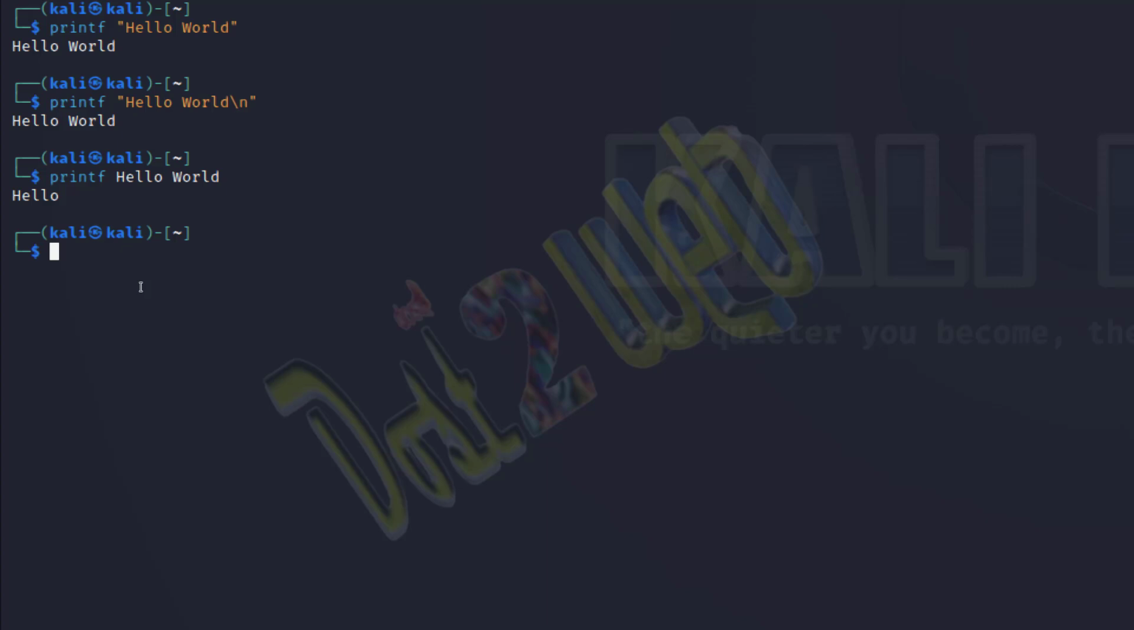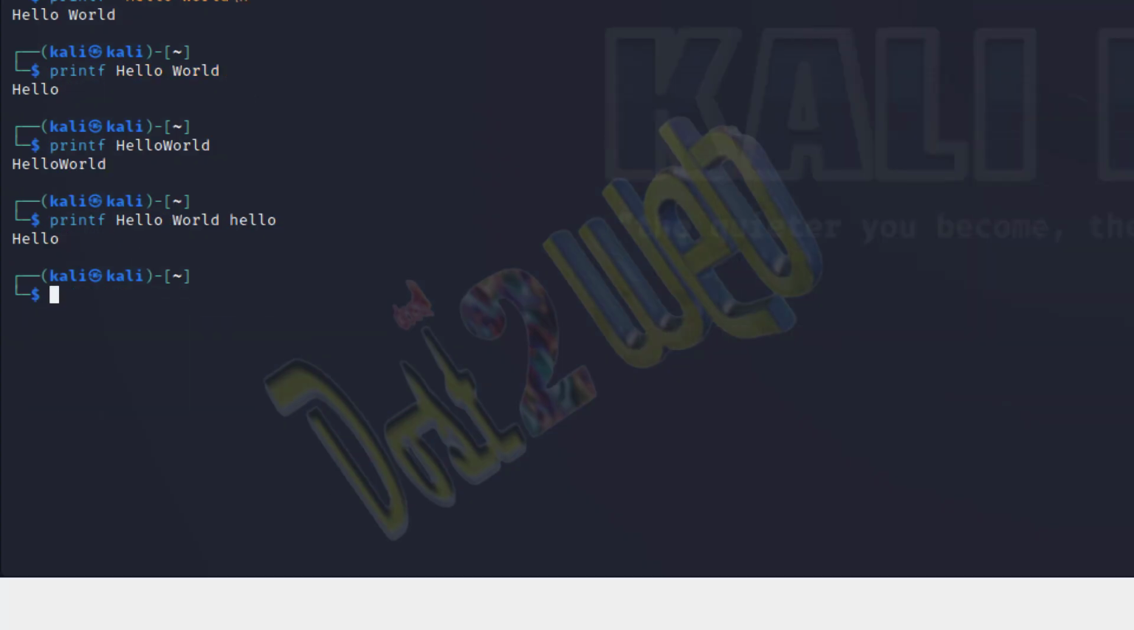So, if I use printf hello world, it will print hello, with no space in between. If you think that I will write some other sentence, hello world hello, and enter, it still prints only hello. So, if you use it without double quotes, only the first argument, if there is a space, will be printed as a result. Clear guys? If you have any question, you can stop me and ask.